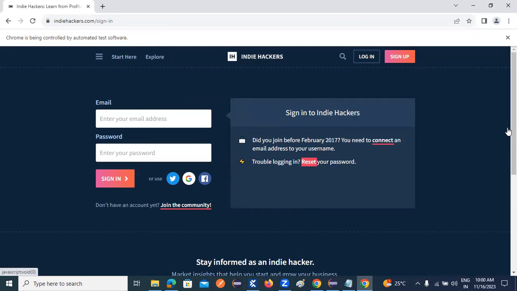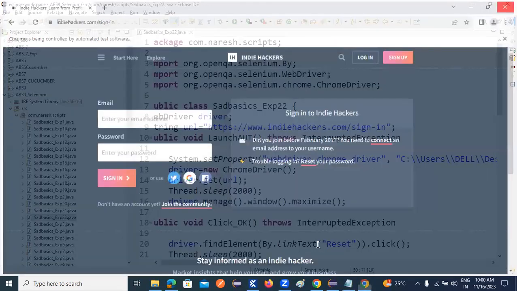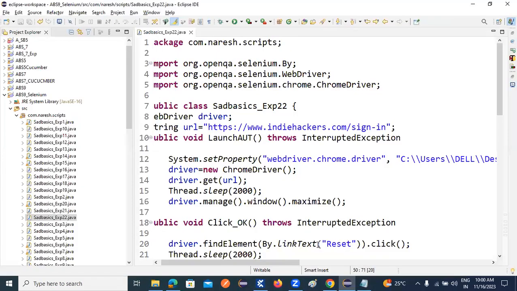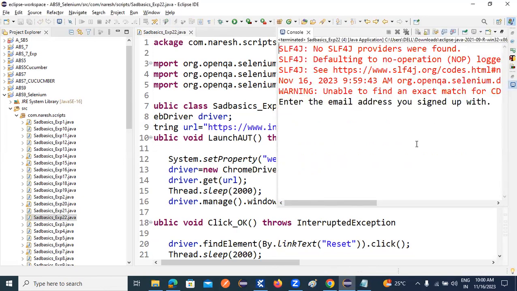Done? It is done. So we are expecting the text in console. Yes, it is mandatory to create different methods. Why? Because the method will explain clearly the application flow related information. Definitely you need to create a different method.